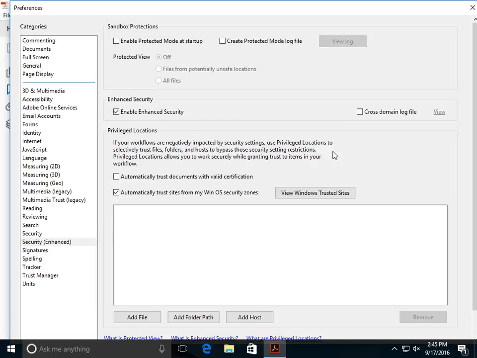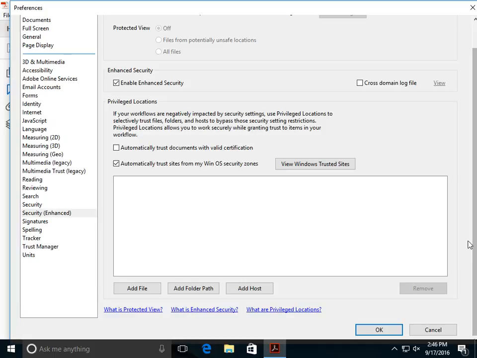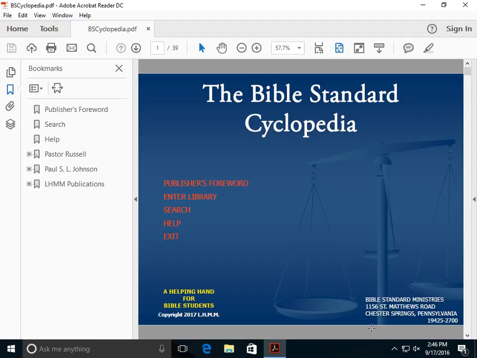There are no other preferences that we need to set at this point, so we can go ahead and save these settings by clicking the OK button at the very bottom of the Preferences window, as you see under my mouse cursor here. So click it one time.